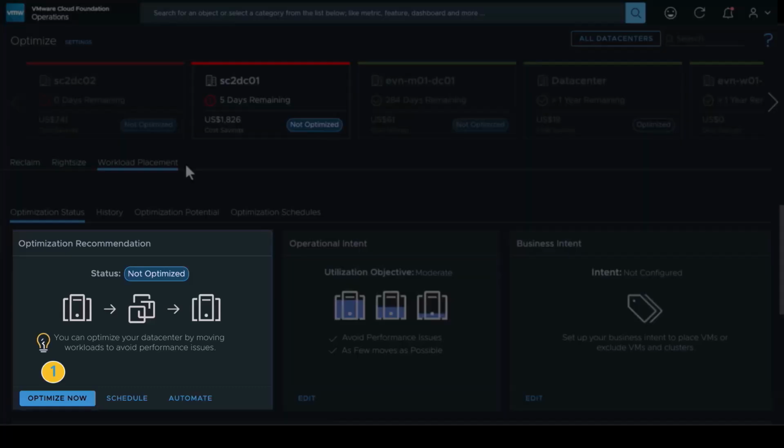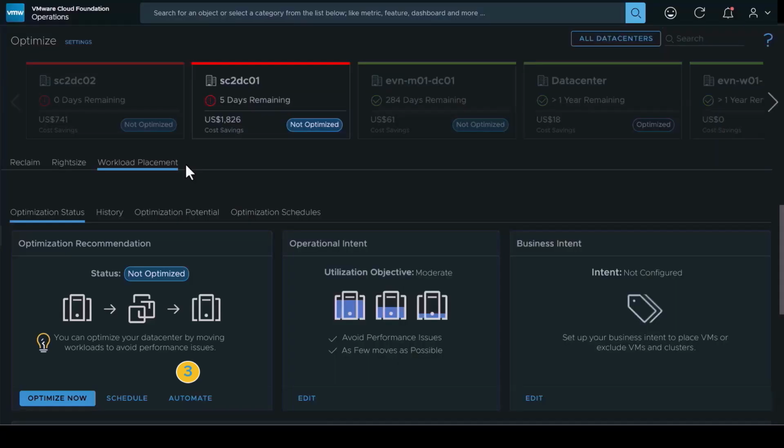To run it manually, click the Optimize Now option. To schedule the optimization to run during one of our maintenance windows, click Schedule. And to run the optimization immediately when an optimization opportunity exists, click Automate.